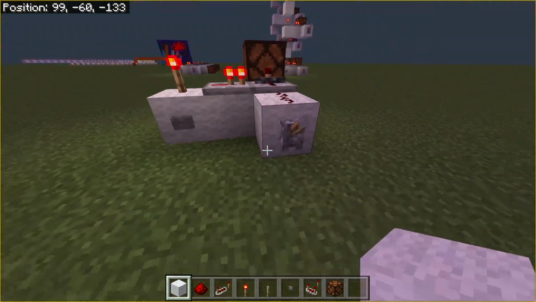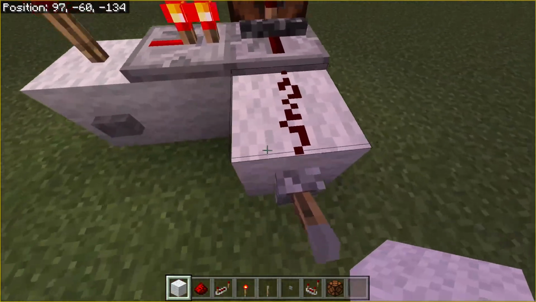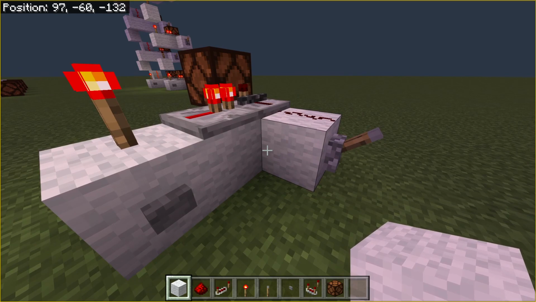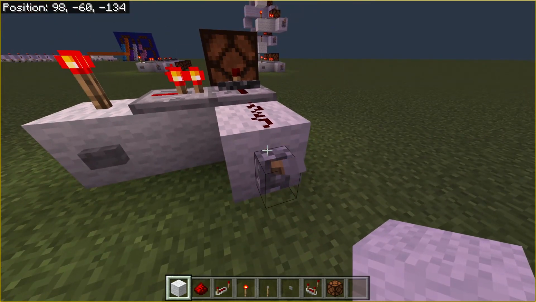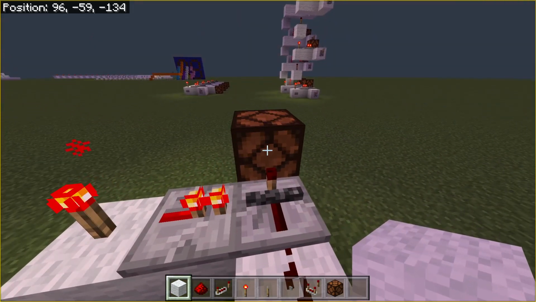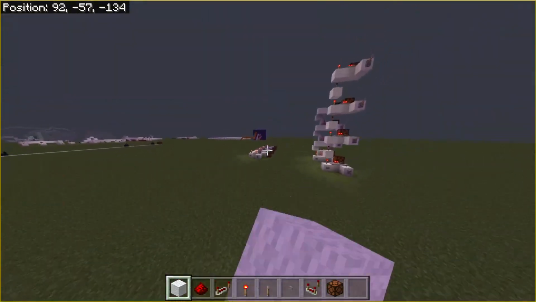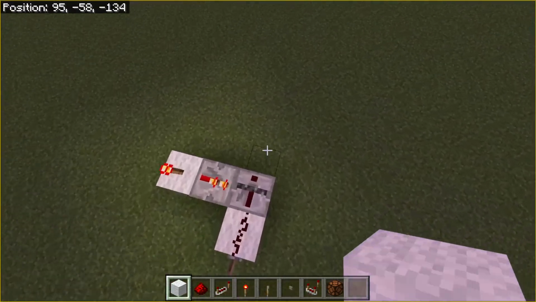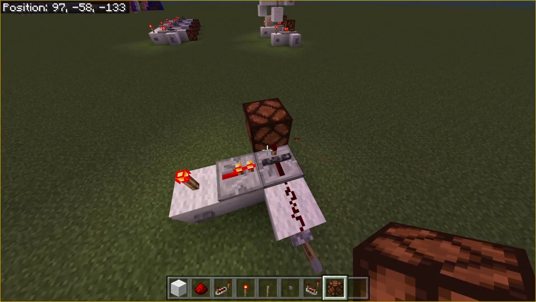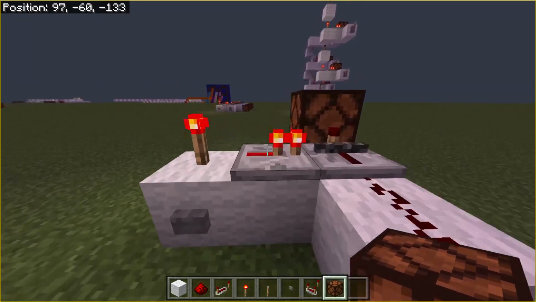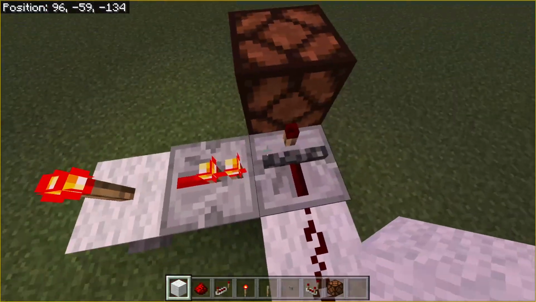So this is a simple bit lock. All you need is 4 building blocks, 2 repeaters, 1 redstone dust, a lever, a redstone torch, and whatever you want your output to be. Your output can also be modified, as I have over here, and I'll get to that later. Let me show you how this really works.